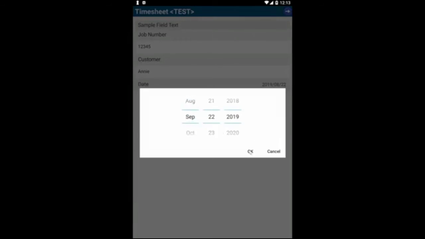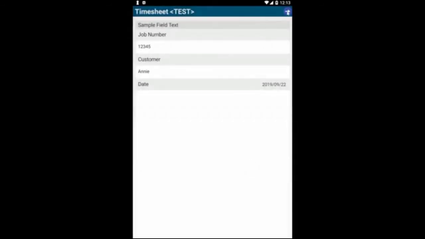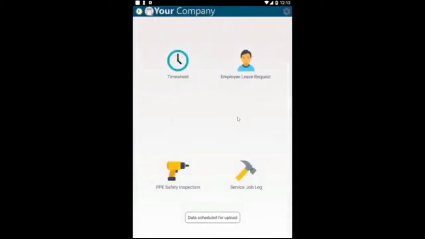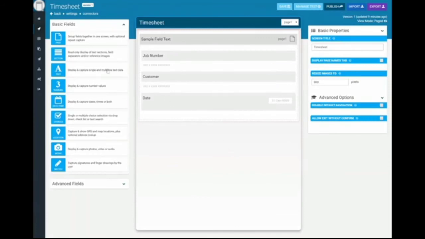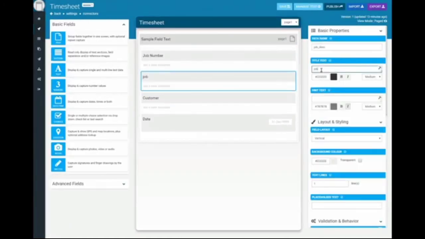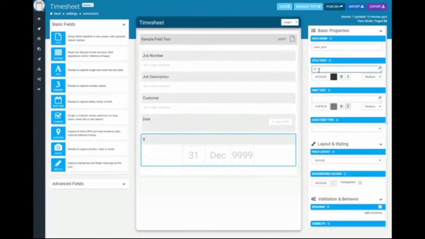Then I'm going to push the right-hand arrow to go to the upload page. You could also swipe right if you wanted. When we hit the upload button, that sends it up to our cloud platform where we're going to securely and safely store your data. If I go to the data entries option off the menu, I can see a feed of all the entries being captured. And there's my timesheet.